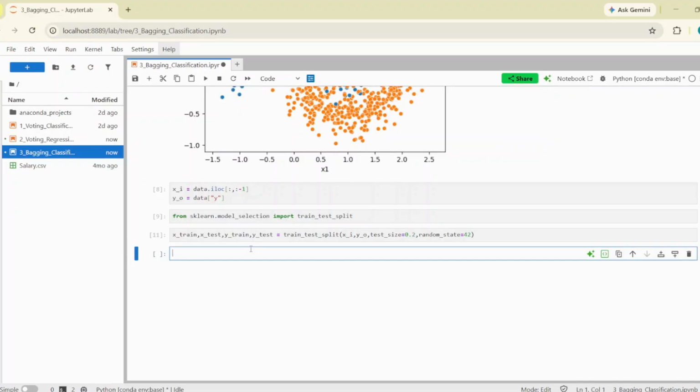Now I will import, first, BaggingClassifier from Scikit-learn dot ensemble, import Bagging.